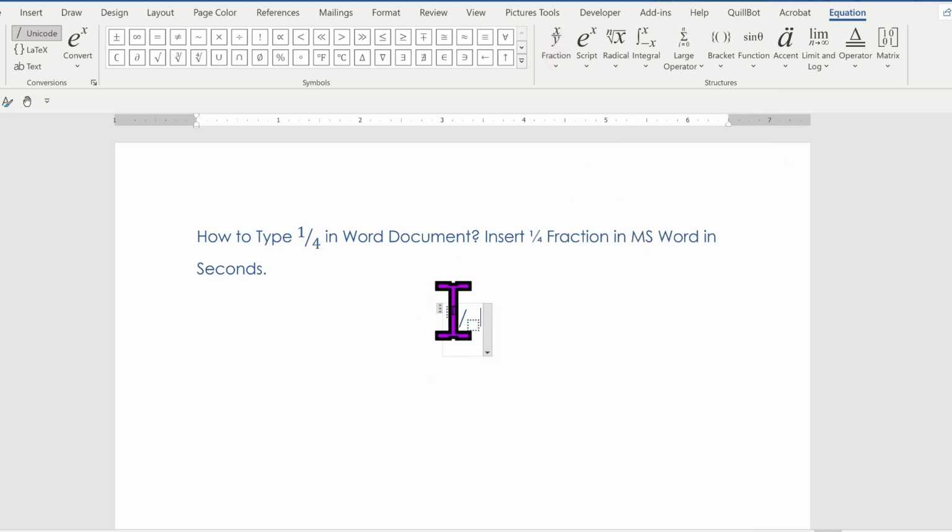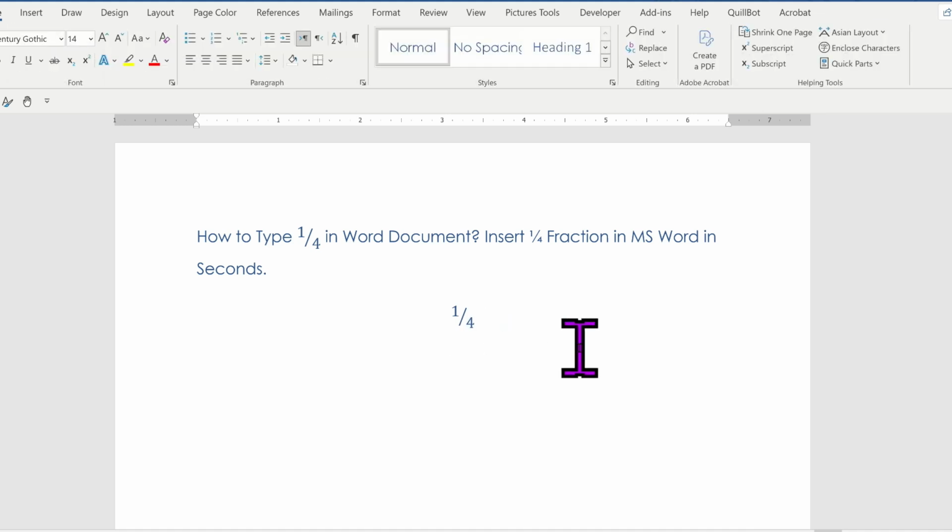Click in the above box, type 1, and click in that second box and type 4, and click outside the box, and here it is.